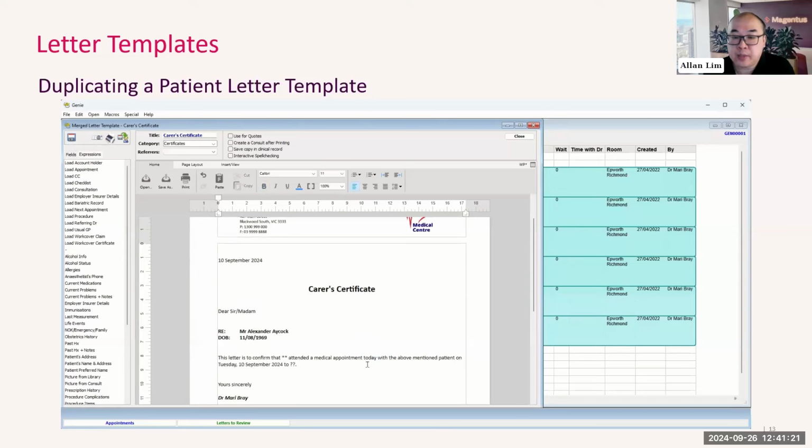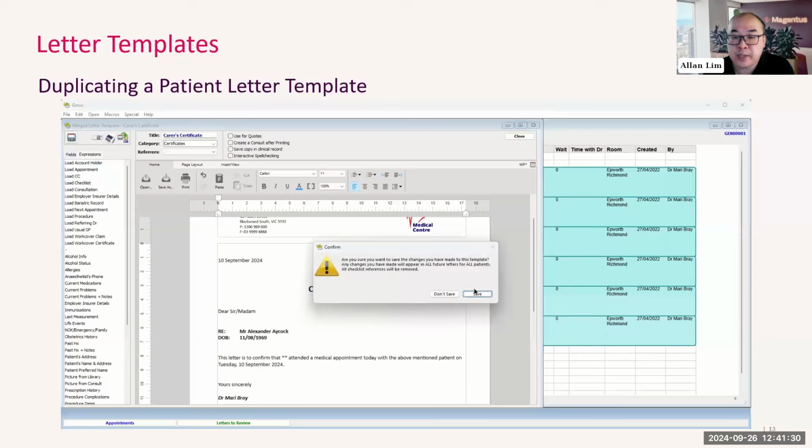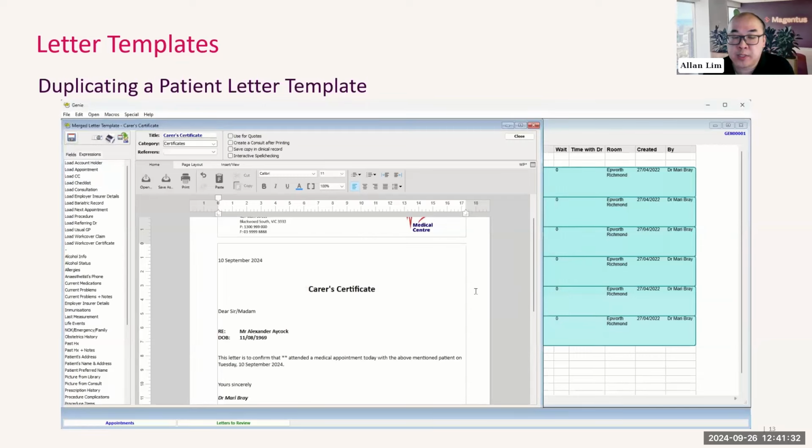Once completed, click on the floppy disk button found in the top left to save. Then click on the Save button to confirm that you want to save the template.